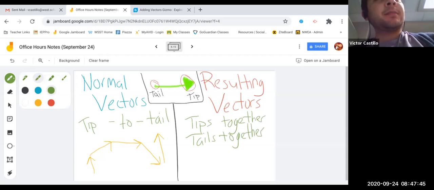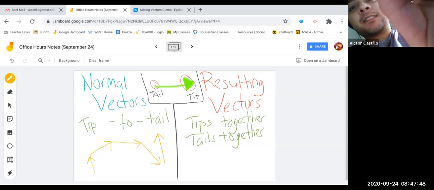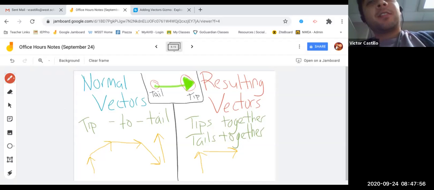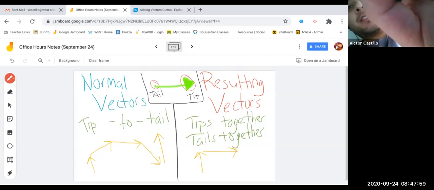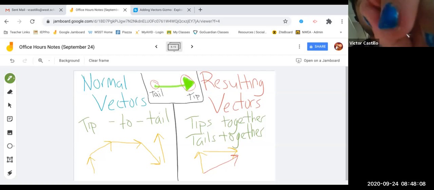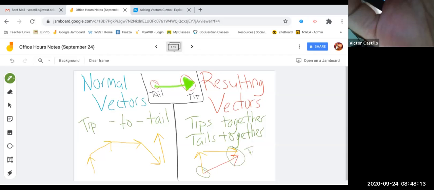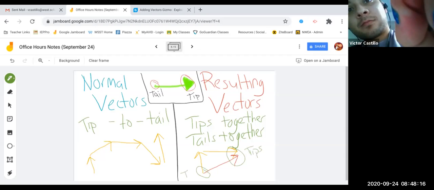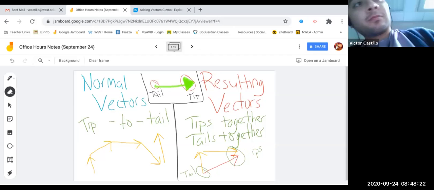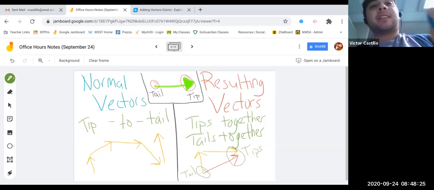Okay? So that basically means if you're trying to find the resultant vector of this, let's say, for example, you have this right here, and you have this right here, right? If you want to find the resultant vector, you want to do the tails together, so right here, and then the tips together right there. So you see that? The tails are together and then the tips are together. Boom, like that.